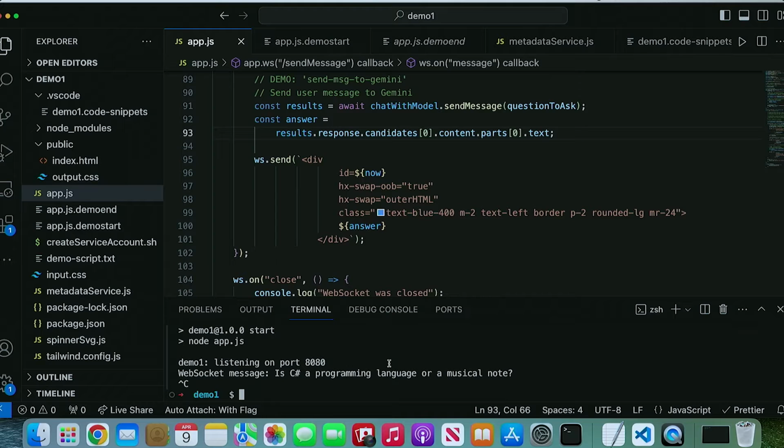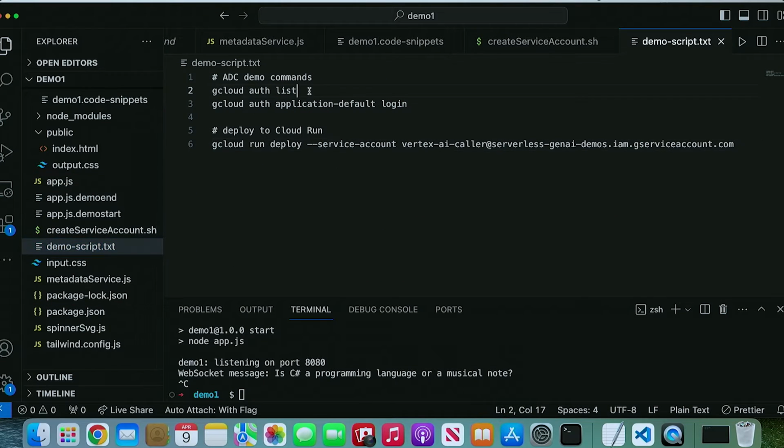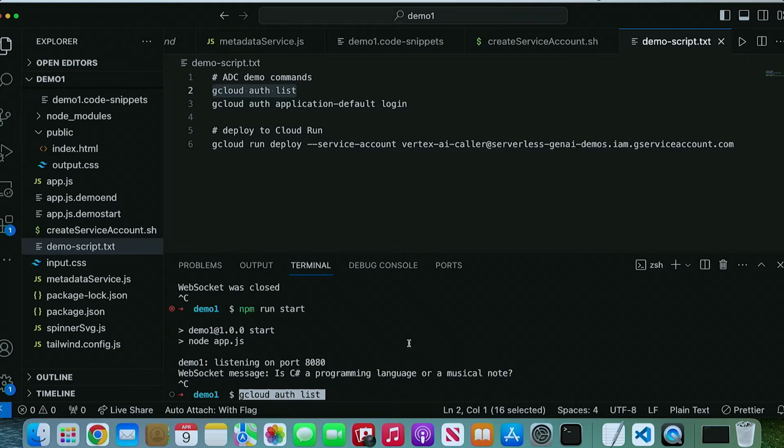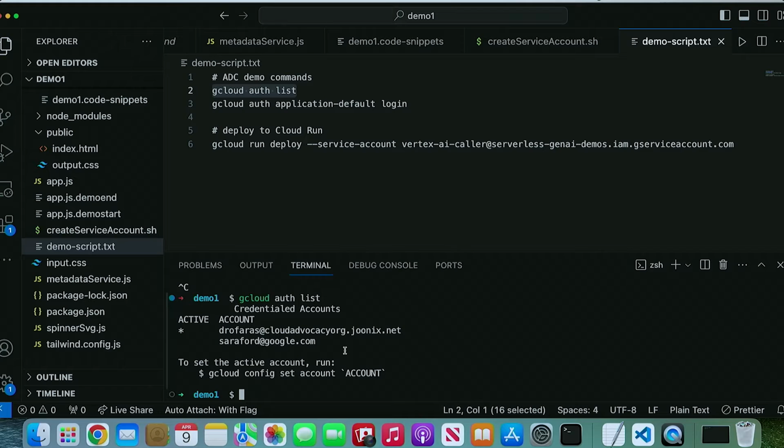Now, I need to authenticate locally. Let's say that this is the first time I was doing this. I can use ADC, the application default credentials, and I'm going to use my current identity to do this. So gcloud auth list. And here you can see my demo account is Eraz, my username spelled backwards. And I have already given my identity the Vertex AI user role.